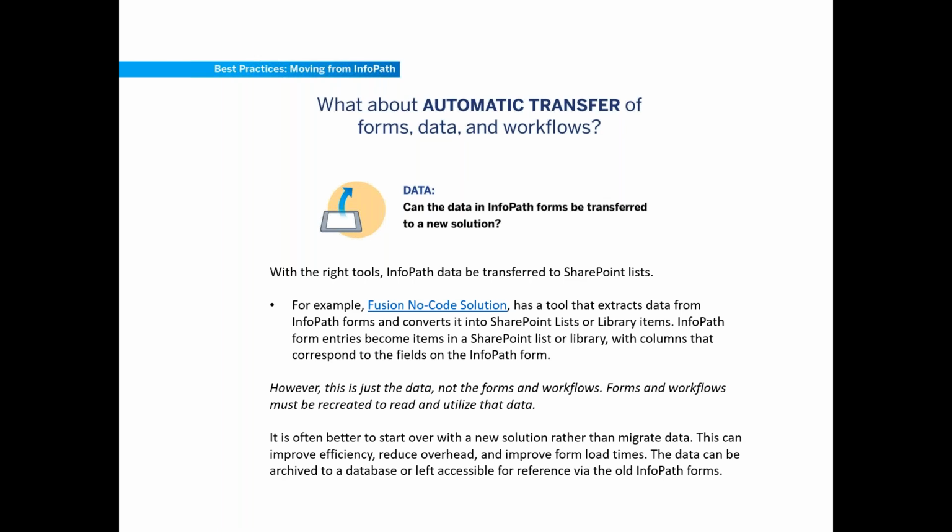But if you do want to move the data over, here's the good news: it can be done with tools such as this. It's just the data, not the forms and workflows, as I just mentioned. Our general feeling is it's better to start over with a new solution than migrate data, but it depends on what the form is doing and what purpose and usefulness the data has.